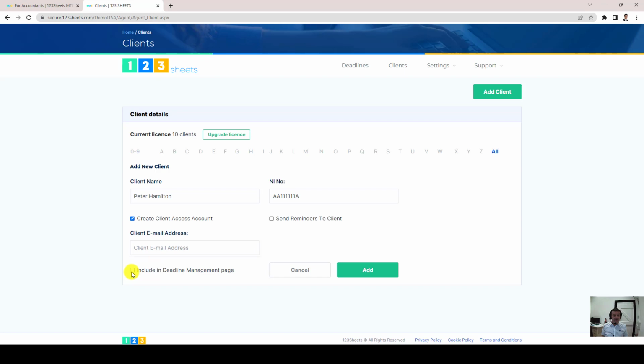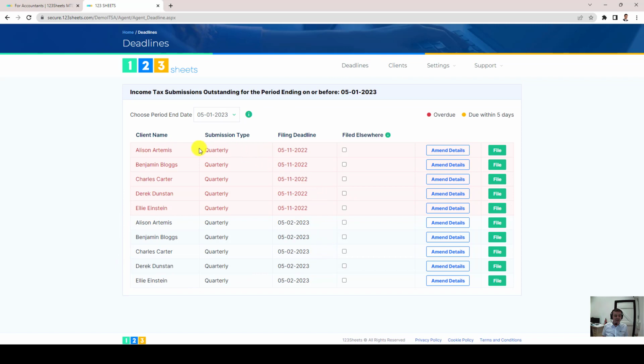The little box down here, include in deadline management page, is the box that needs ticking if you have internal staff in your accountancy firm who you want to be using the deadline management system. If we were to go to the deadlines page, the only clients that will come up here with listed returns to do will be the clients that you ticked that little box. And our system is intelligent. It knows which returns are coming up for which client, for the ones that you've ticked the box for, and our system knows which returns you have already filed on our software. So you don't need to undertake additional tasks, ticking other boxes to say I filed that one, because our system already knows which ones you have and haven't filed.